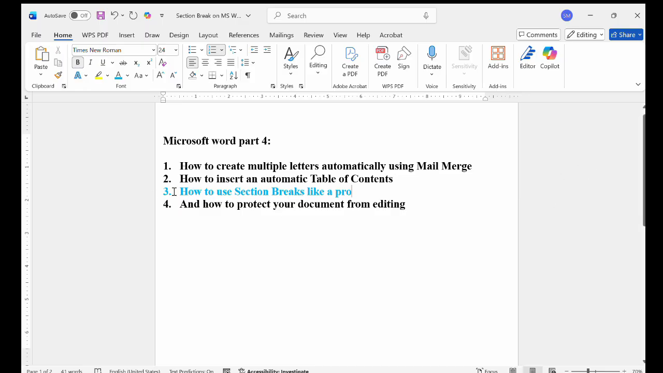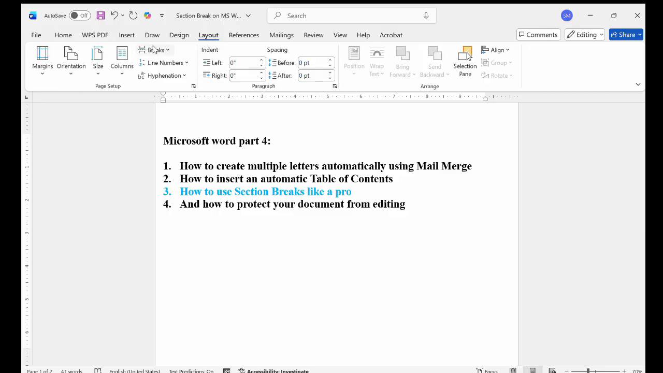Let us jump to our point number 3, how to use a section break like a pro. A section break, you're going to find it in Layout. As I said before, this is a section break. What is really a section break?